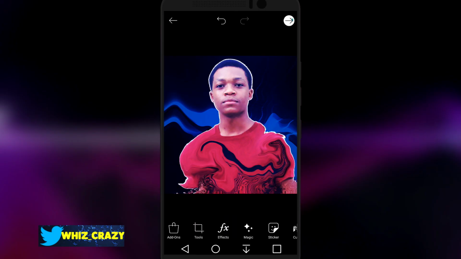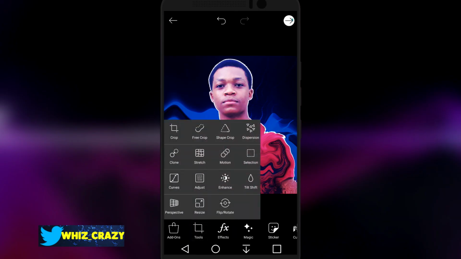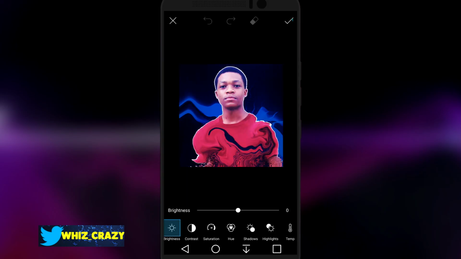And I'm just gonna click OK, and let's look onto the next tool. So this one is gonna be the adjust. This one is really cool because you can adjust a lot of stuff on this thing. The first thing you're gonna see is the brightness. So let's adjust the brightness of this.